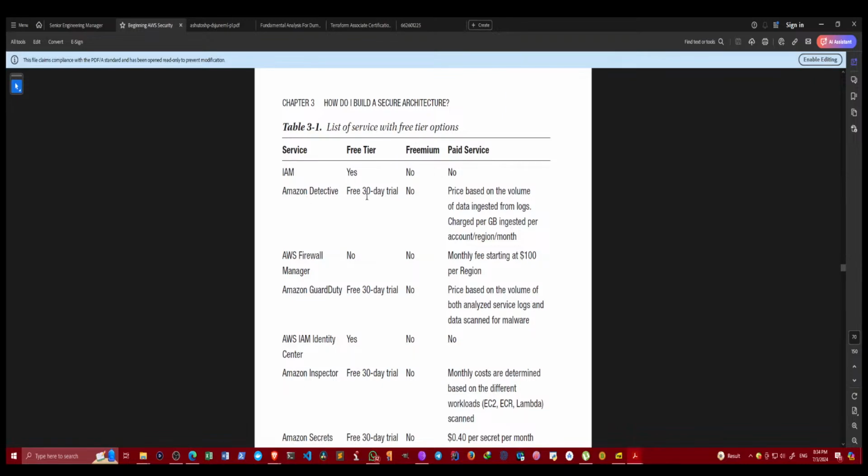Amazon Detective is free for 30 days. There is no freemium; the price is based on the volume of data ingested from logs, charged per GB. AWS Firewall Manager is not free in a free tier. Monthly fees start at $100 per region. Amazon GuardDuty, 30 days free trial.